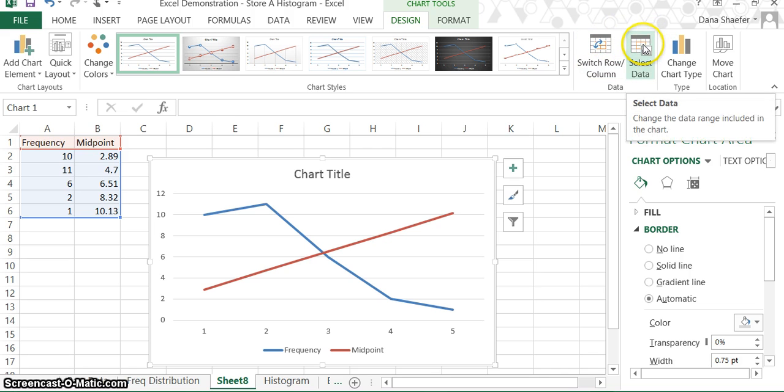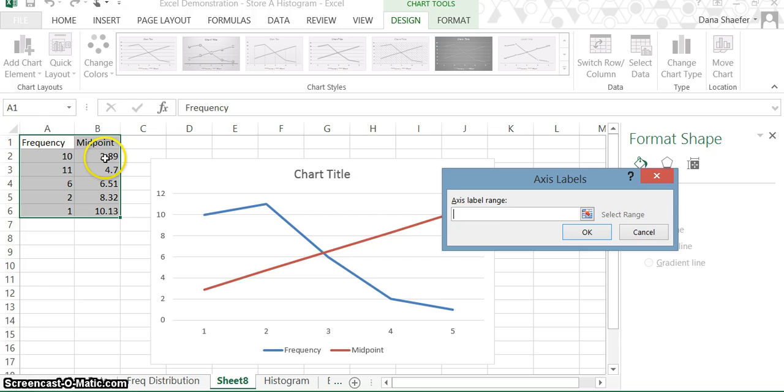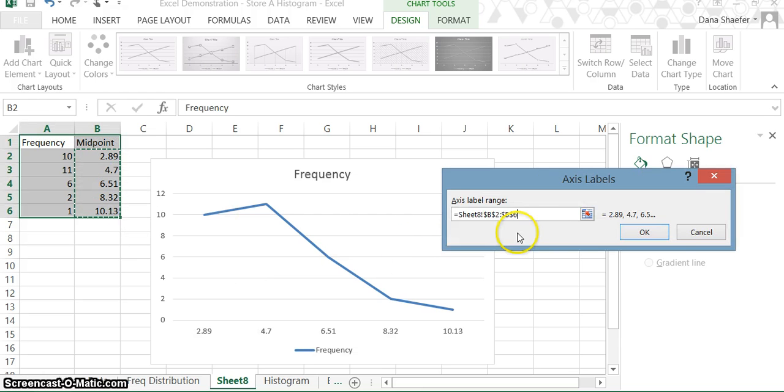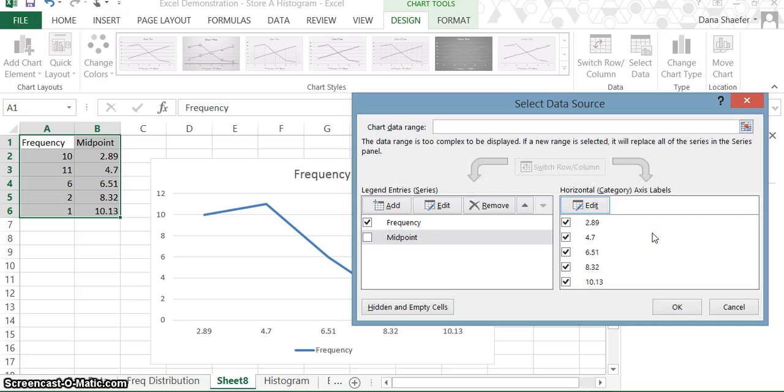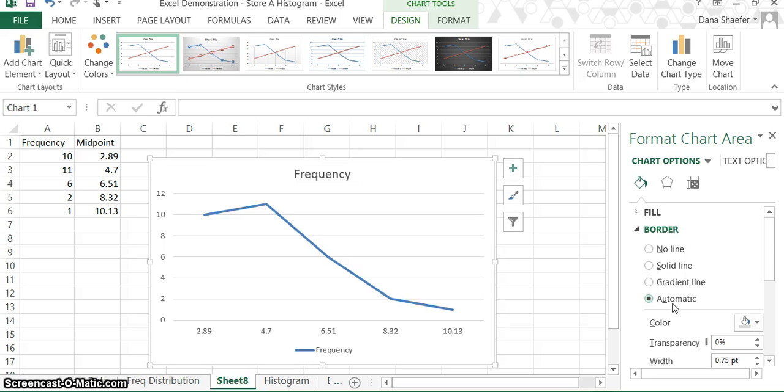Then I want to come over here and select my data. When I select my data, what's happening is the horizontal axis right now they just have it as 1, 2, 3, 4, 5. The horizontal axis is the one that should get the midpoints, and the frequency should be along Y. So I'm going over here, I'm going to edit, and I'm going to pick the midpoints like this. And then I'm going to say OK. So there we go. We've got a line chart. It looks like I'm graphing the midpoints against the frequency.